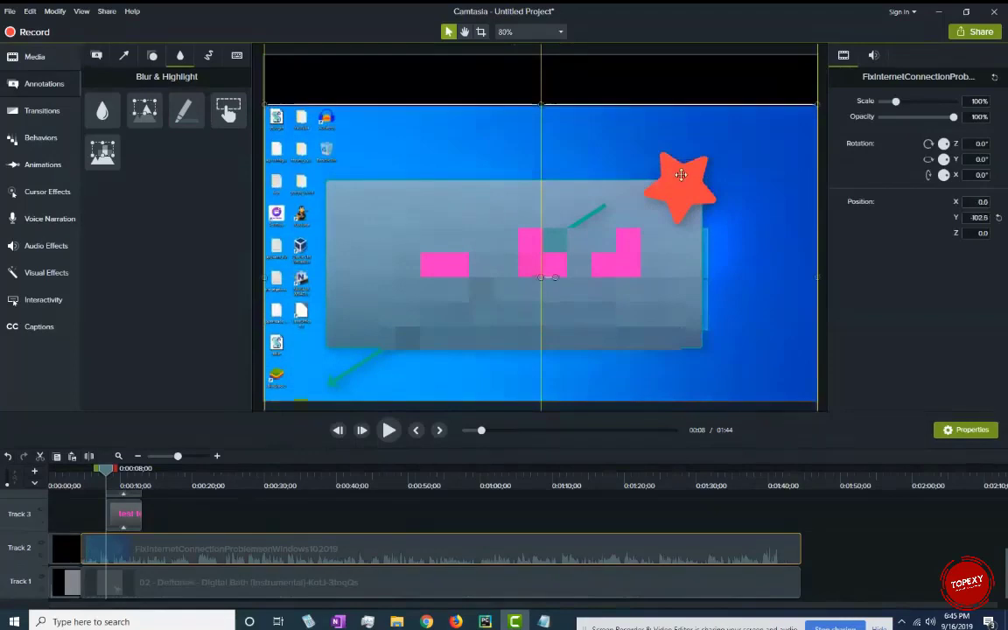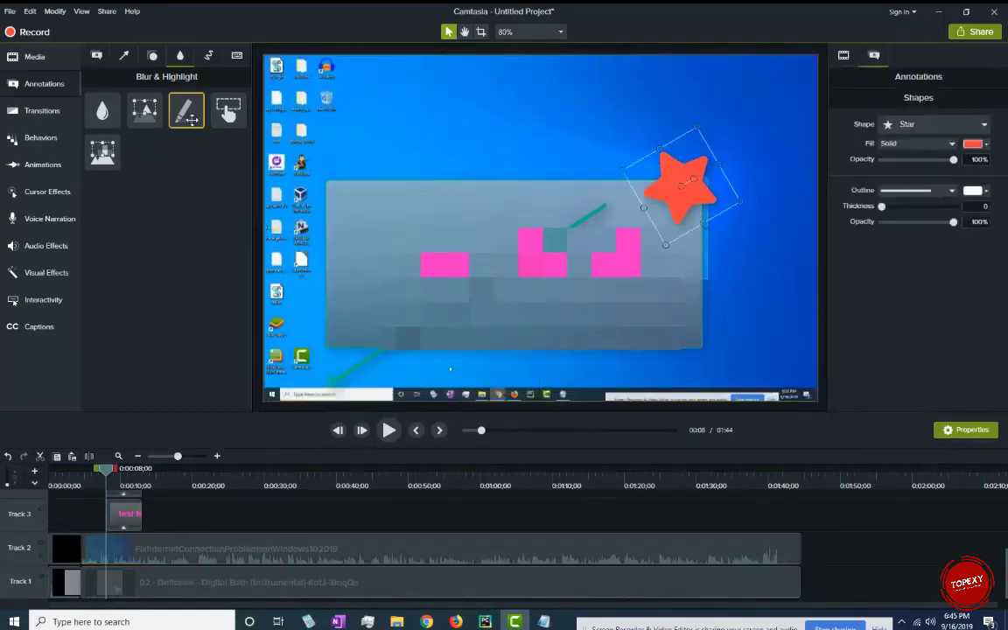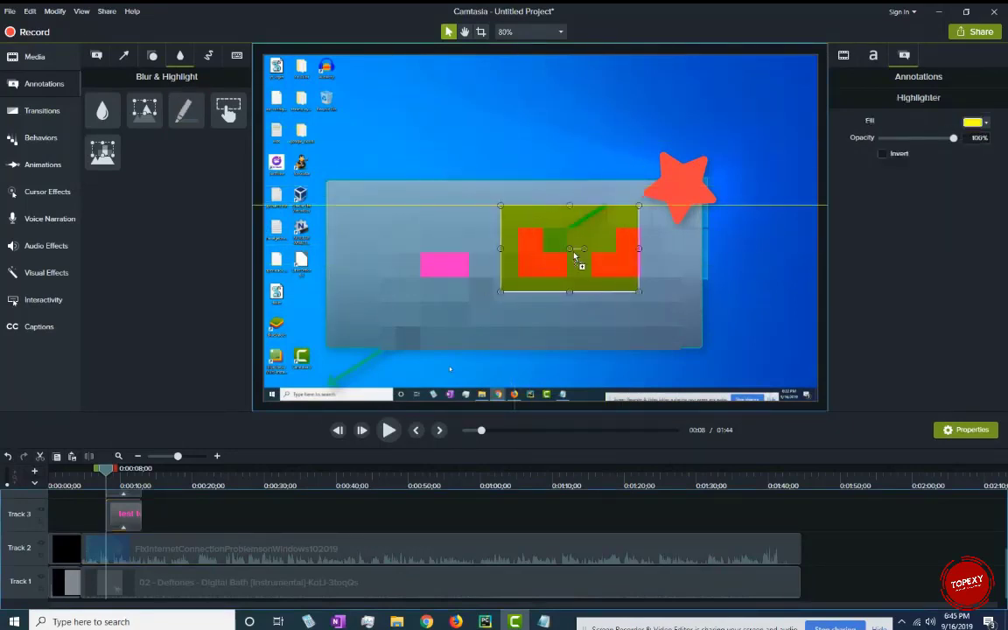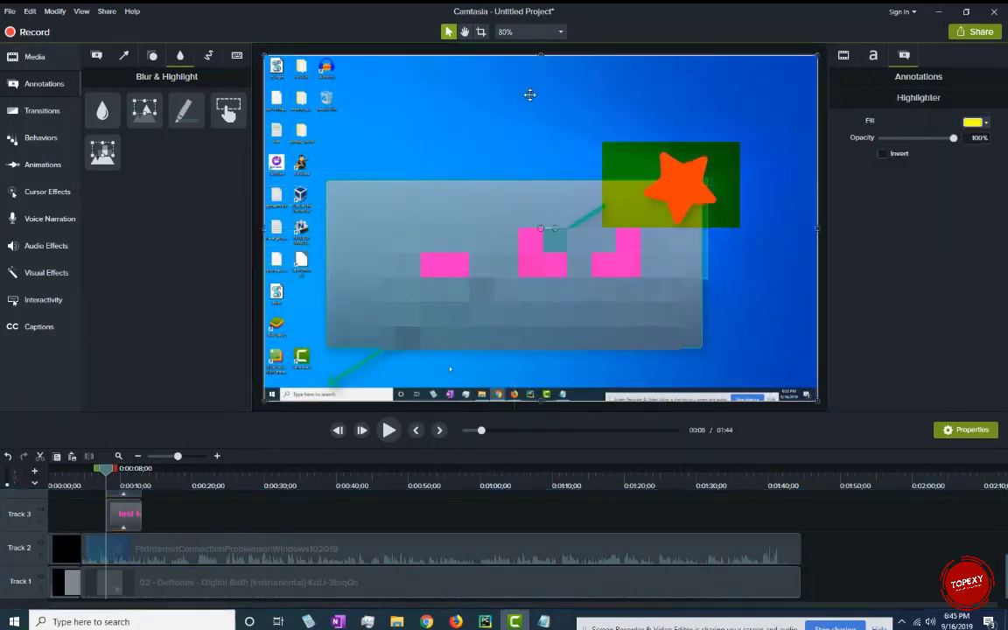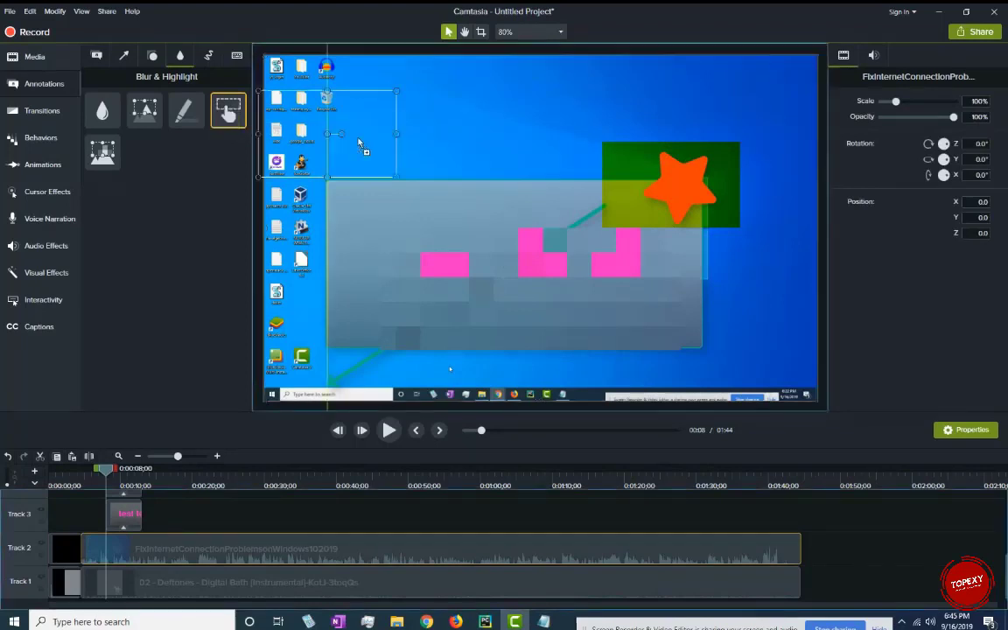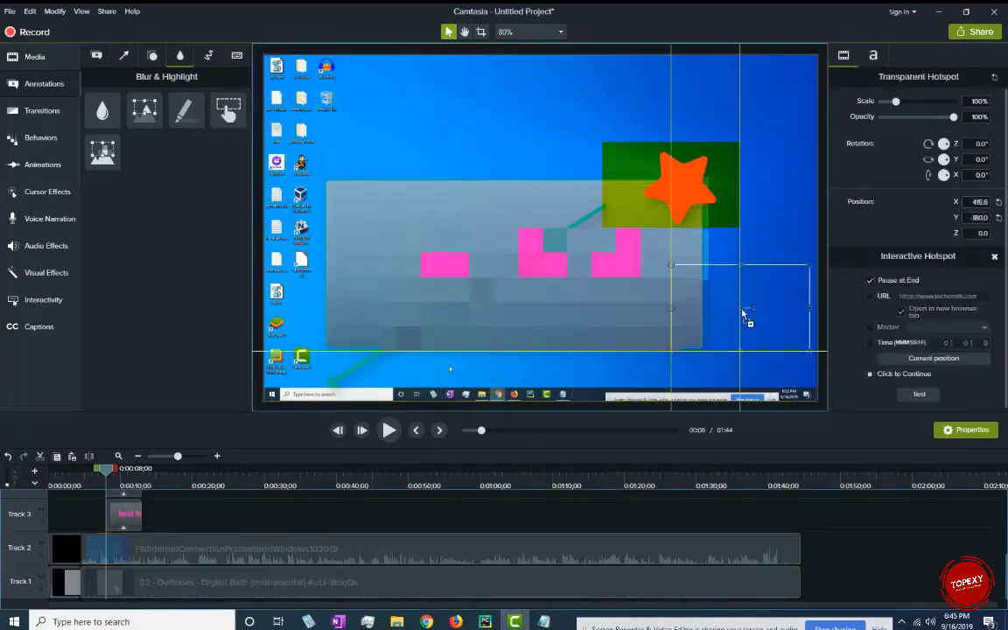Highlight, if you want to highlight something. Grab it one more time. Okay, you want to highlight something, maybe the star you want to highlight. And this one, the interactive spot, you can also throw it in here.